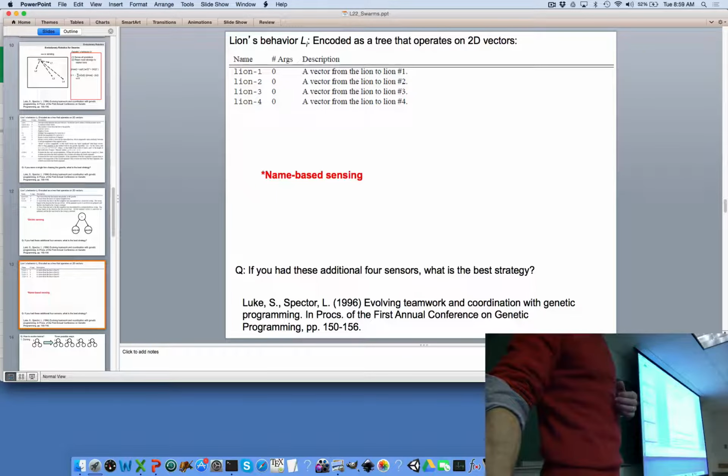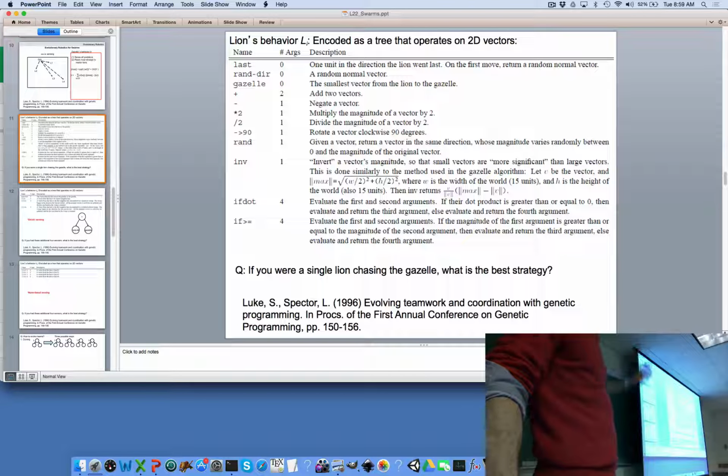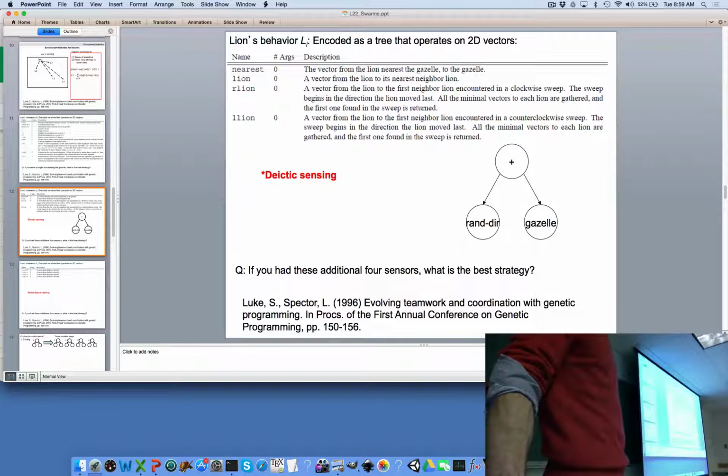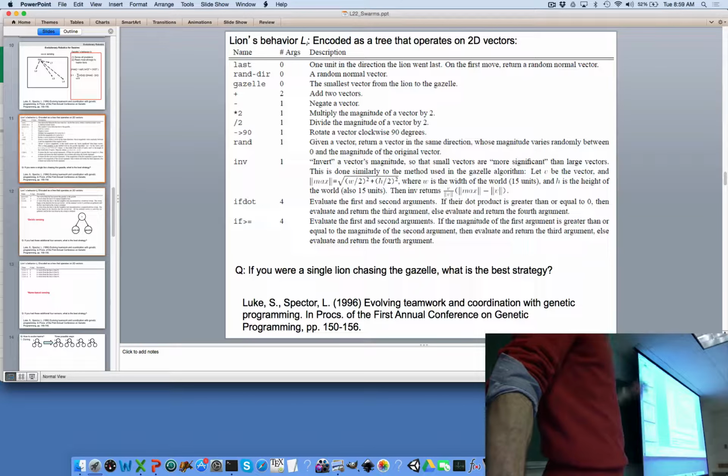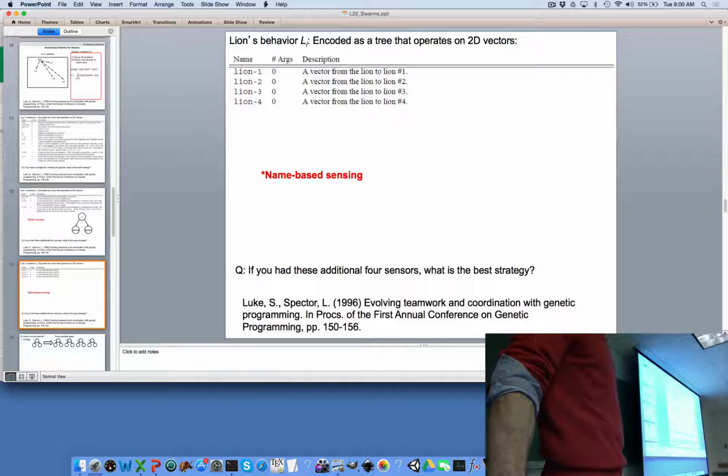So we're going to look at 3 sets of experiments in a moment. One set of evolutionary runs where they evolved lions to bring down the gazelle using this set. A second experiment that contained this base set plus deictic sensing. And then a third experiment that contained the base set plus name-based sensing. Before we go any further, anyone want to take any bets? Which pride of lions did better? Those with a base set, those that were sensing deictically, or those that were sensing based on names?